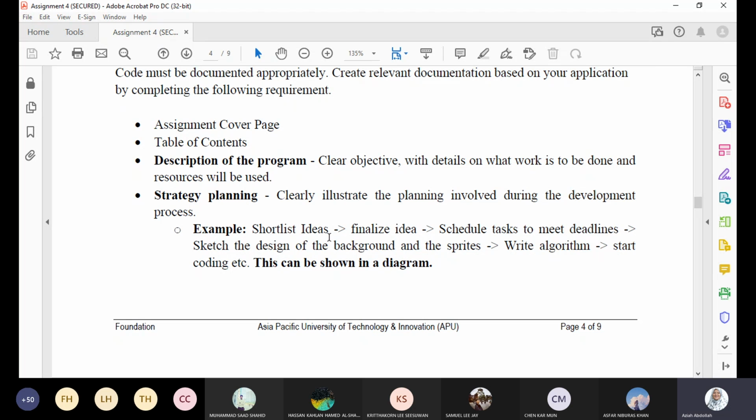This is the example given. Schedule tasks to meet deadlines, sketch the design. Sketching the design can be under the program design, where you have the pseudocodes and the flow charts. Then you say that you have the right algorithm, and you start the coding. It can be shown in the diagram. Use your own strategy planning, based on the basic life cycle given in chapter 2.